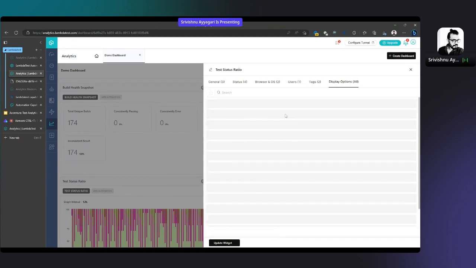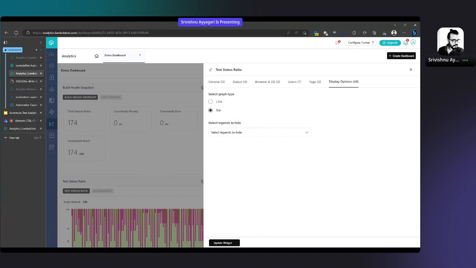And lastly, we also do support different kinds of display options. That is where, if you want to change the visualization of the graph, you can actually select different kinds of supported graph types. Let's say right now I selected a bar chart, and if you want to see a line chart, I can simply click on it and switch the view.